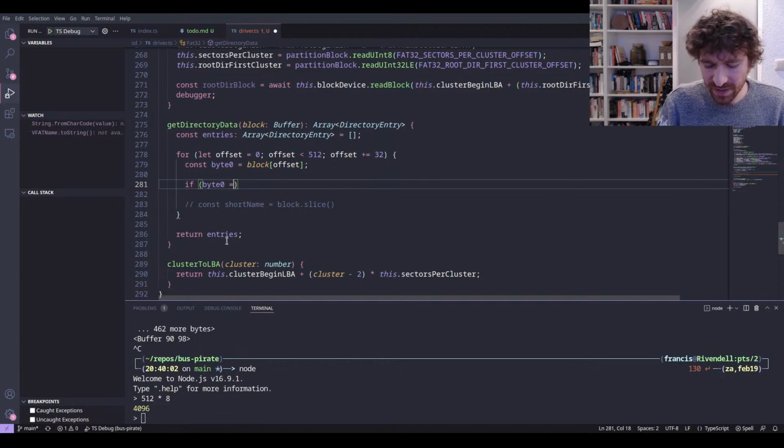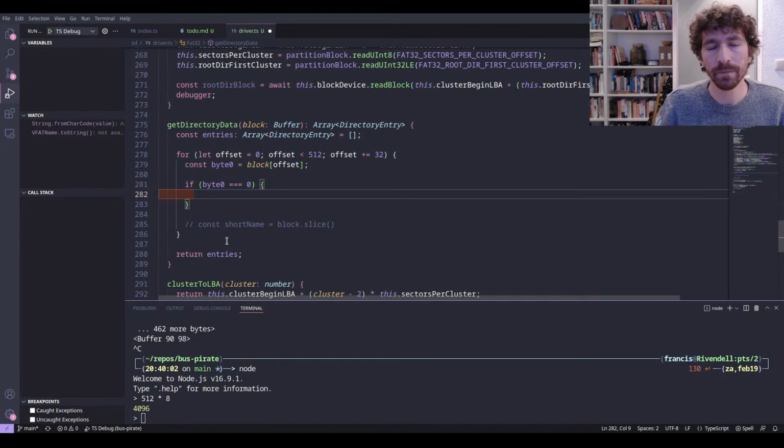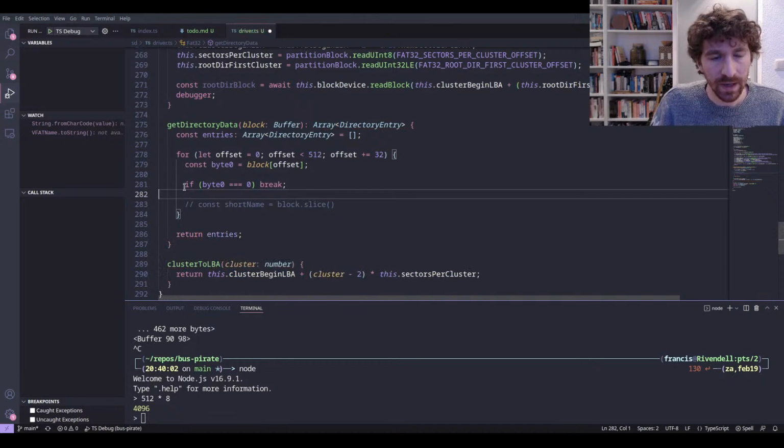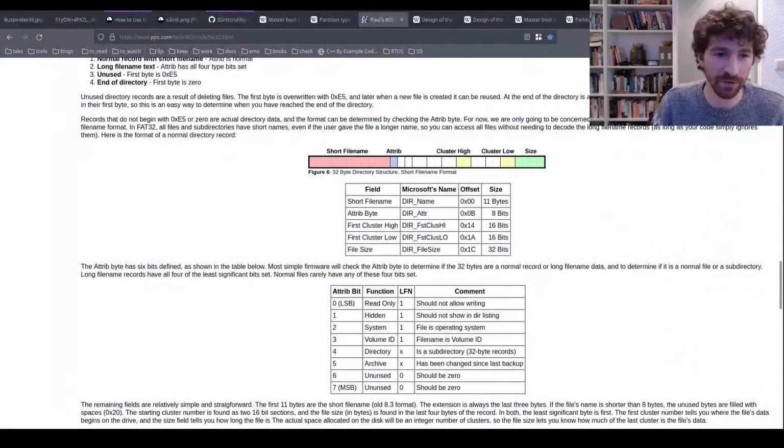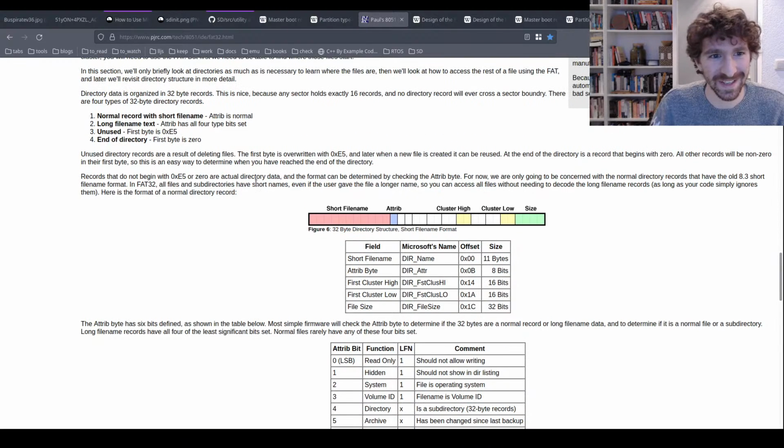if byte 0 is 0, then that means that we've reached the end of the directory. There are no files to be found here. There are no entries, so we're done basically. So at that point we can just break out of the loop. Let's just put that on one line. And then obviously if it's not 0, well then surely we have a file name. But there's actually a little caveat here.